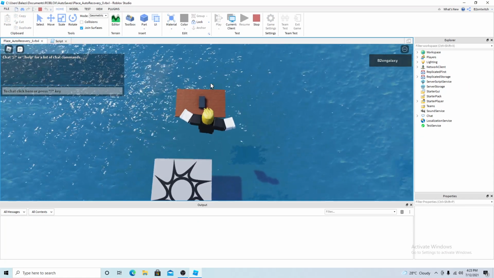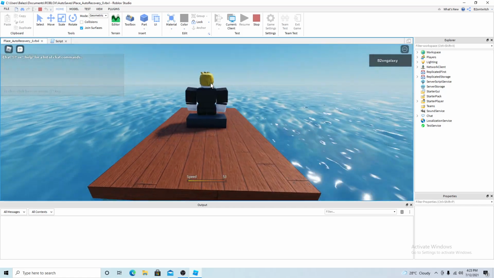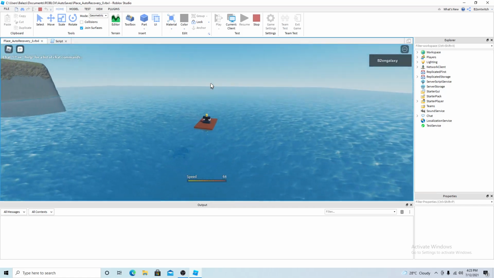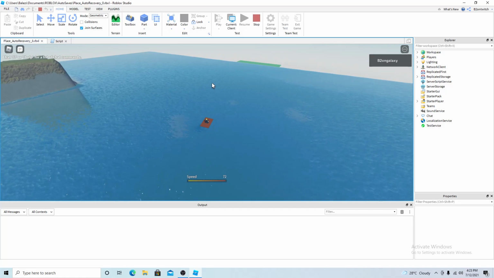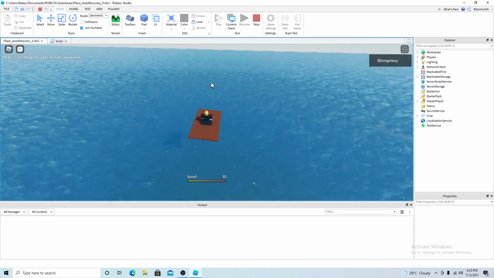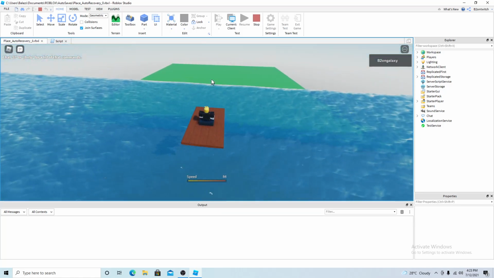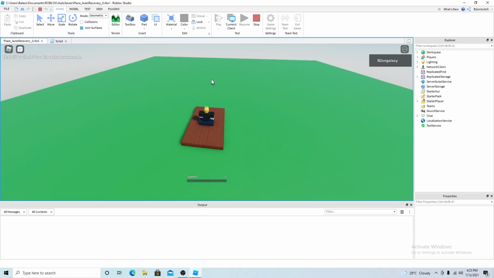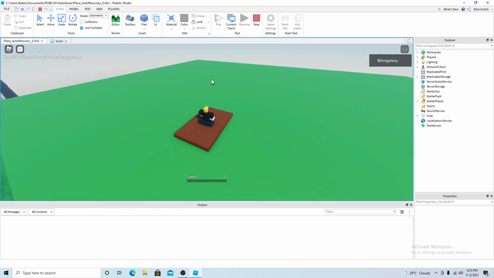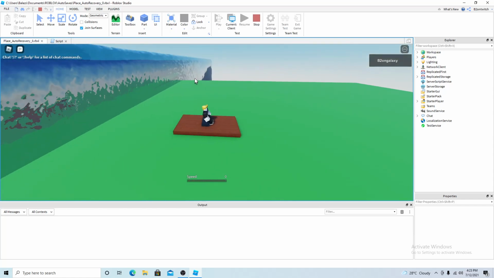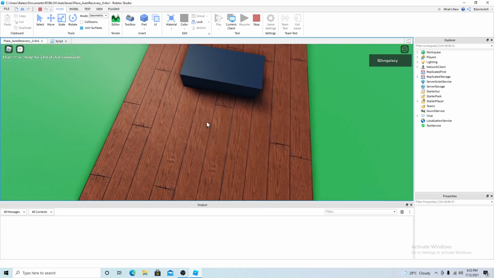So if you test this and go on the land, right now I'm on land, and now if I press my A or D key, it doesn't rotate, which is good, which is what I want it to do.